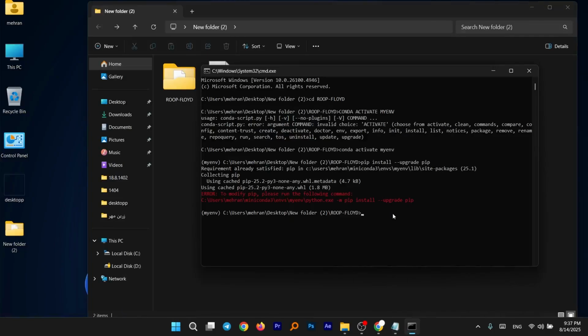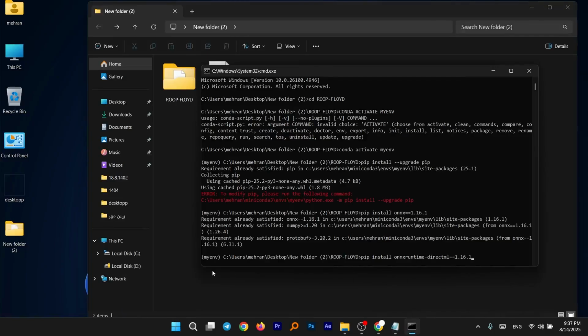So I made a command here, you can Ctrl+V here, and I already installed all the packages. As you can see, the requirements are already satisfied and it doesn't need to download or install this one again. So this one is crucial.